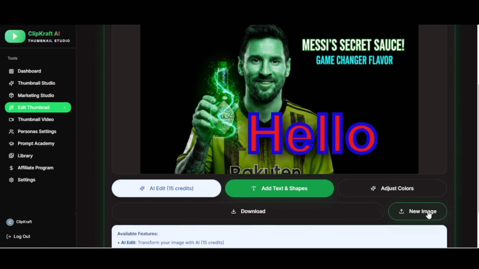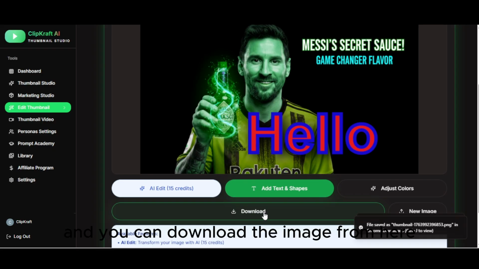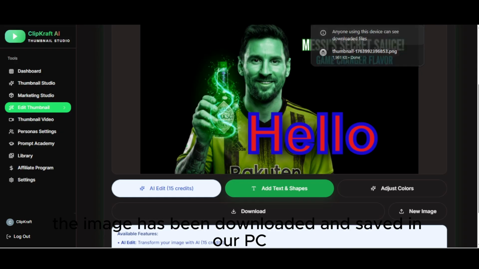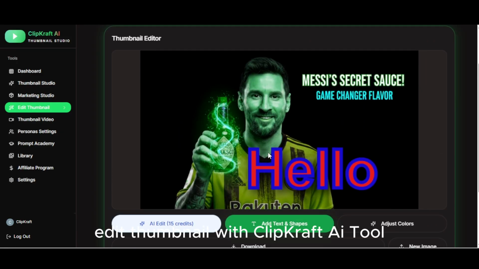You can upload a new image if you want from here, and you can download the image from here. And now the image has been downloaded and saved on our PC. That's everything about Edit Thumbnail with ClipKraft AI.